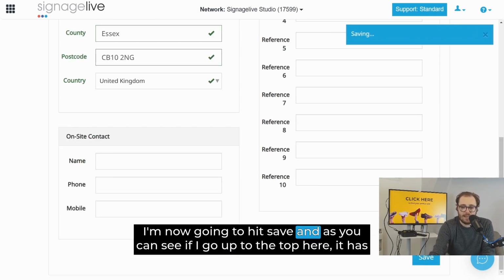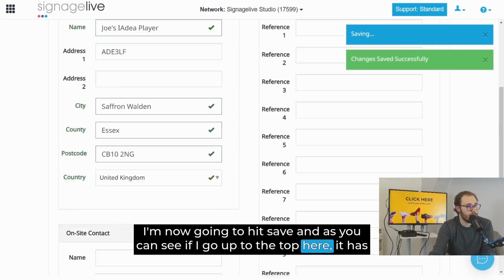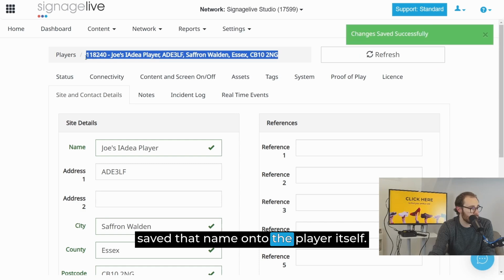I'm now going to hit save. And as you can see, if I go up to the top here, it has saved that name onto the player itself.